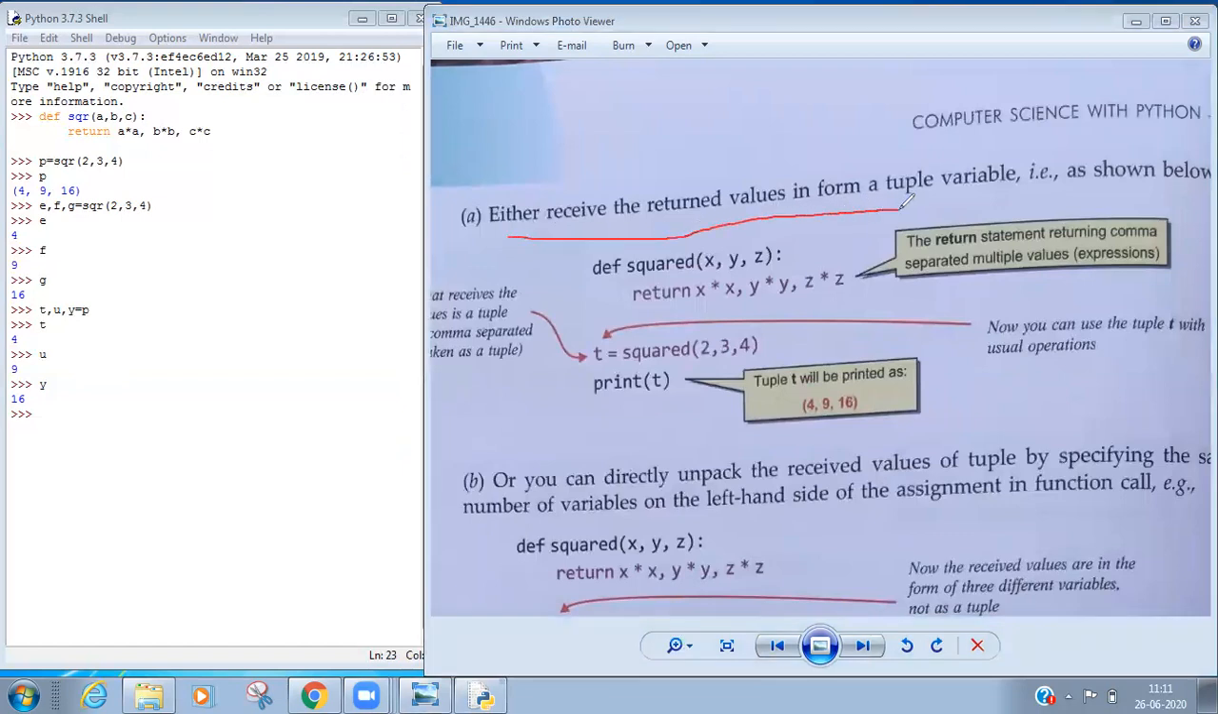Either receive return values in the form of a tuple variable, like this function def squared x, y, z. Three parameters we are passing to this, and it is returning three values in the same order: x into x, comma, y into y, comma, z into z. So it will be returned and stored in the form of a tuple in T. When we print T, the result will be like this, 4 9 16, and you can check it is a tuple, right?